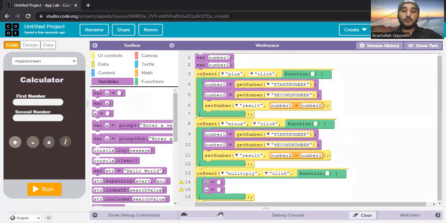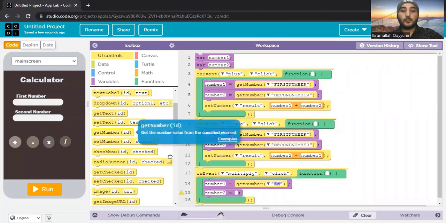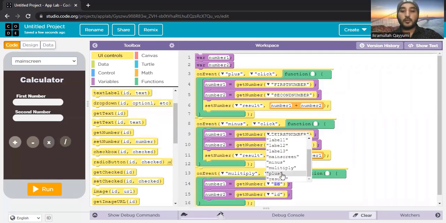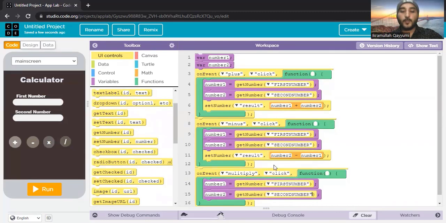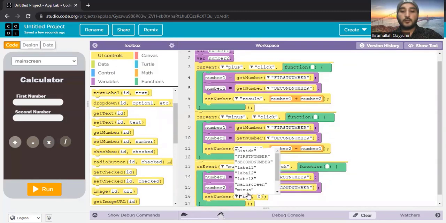Okay, we type number 1 and number 2. Okay, what they will do, they will get number from our text inputs. He will get the number 1 and he will get the number 2. Okay, the numbers, all of them we get. Now we set our number result. We set it in the result, yeah.